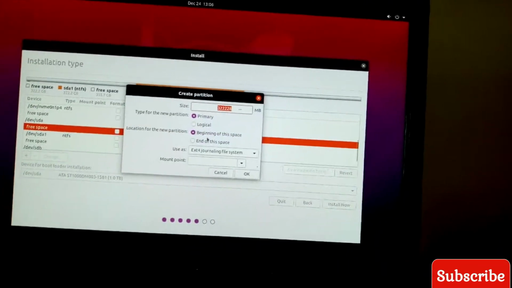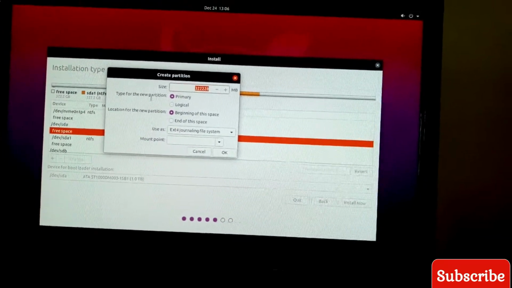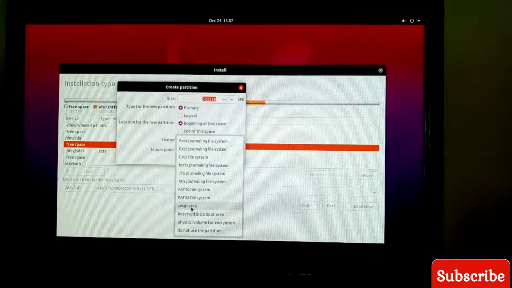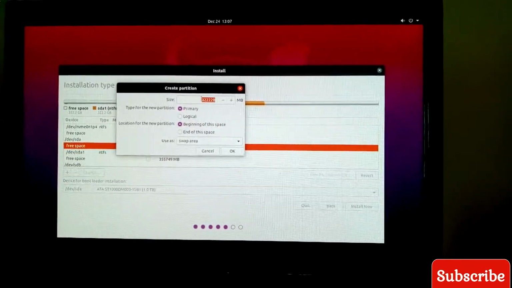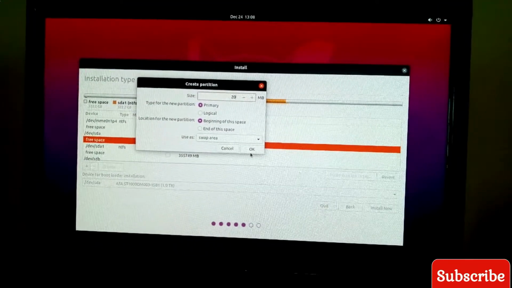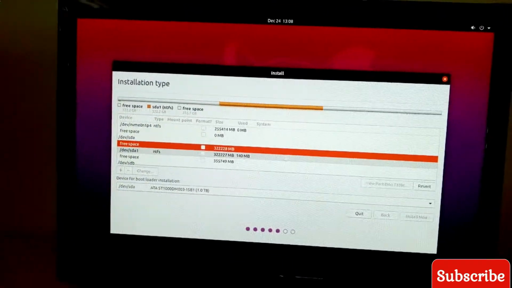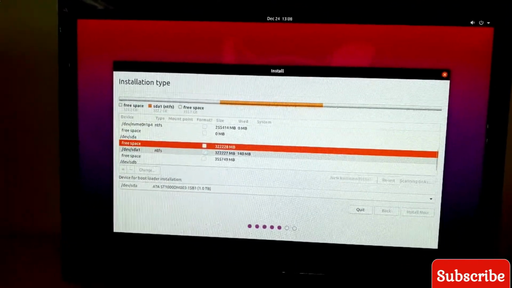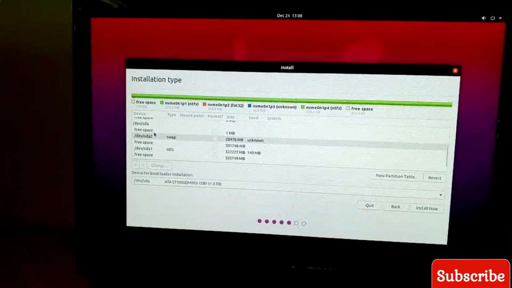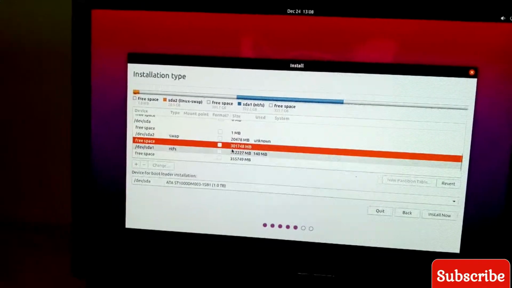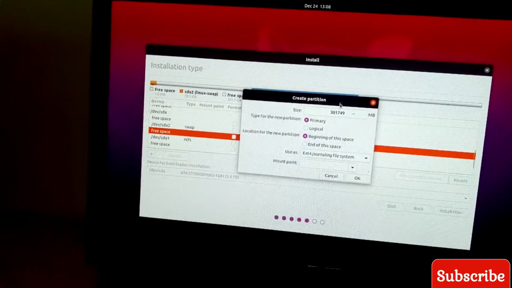my RAM is 8 GB. A swap area of 16 GB or more is great. I create 20 GB, which is 20480. The swap area is created. Now I create a root. Click plus, then use all the rest as root. This is root.